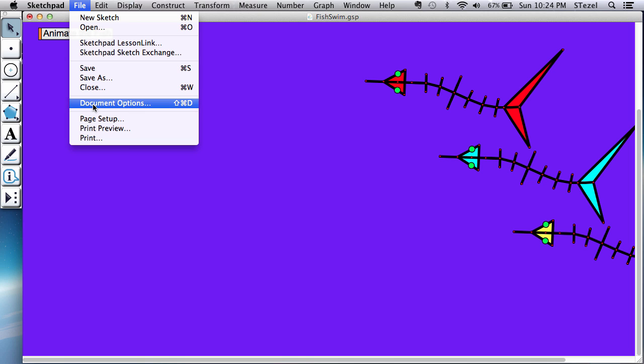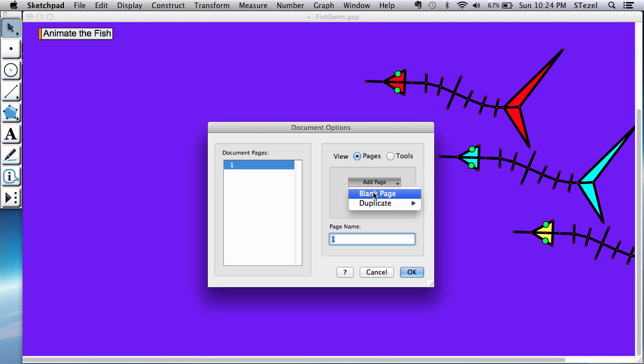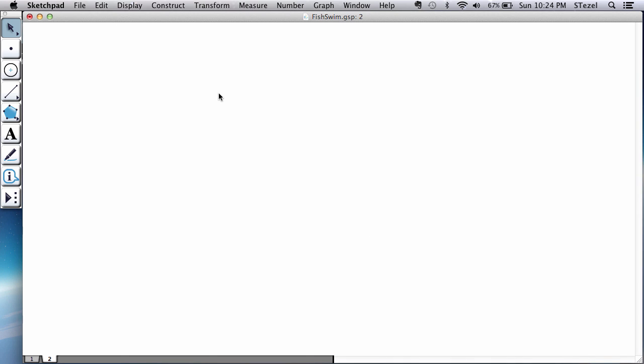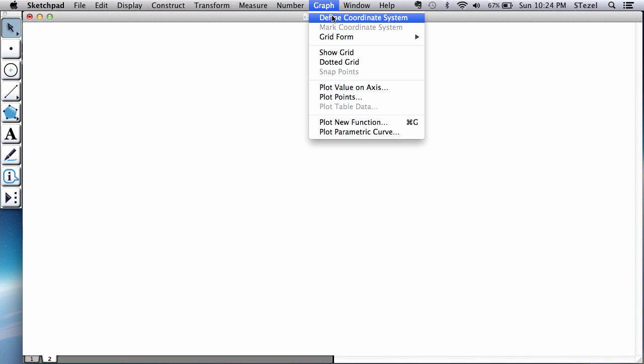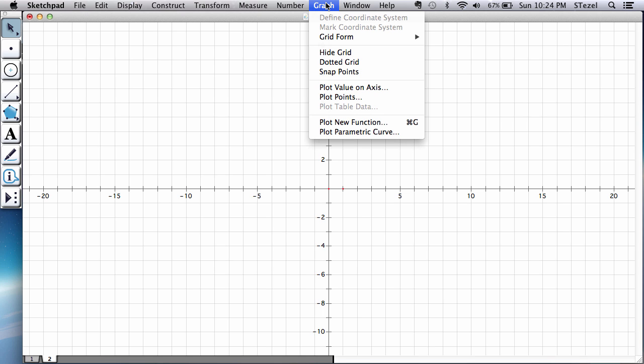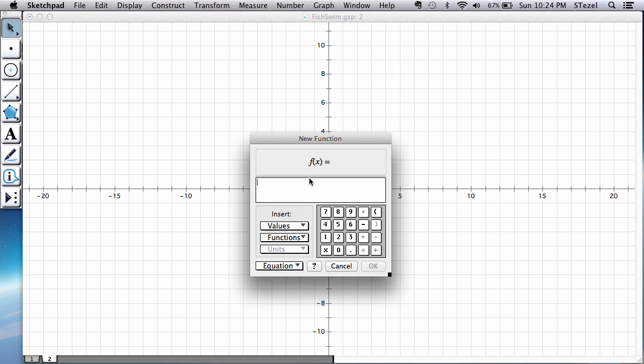I have a document already open, so I'm going to just add a blank page. To be able to do this, what we first need to do is define the path of the fish. So please go to Graph, Define Coordinate System, and then go to Graph again and Plot New Function. We're going to graph what is called the sine function. If you have taken trig, you know what this means. If you have never taken trig, don't worry about it. But it's a great introduction to wave theory.